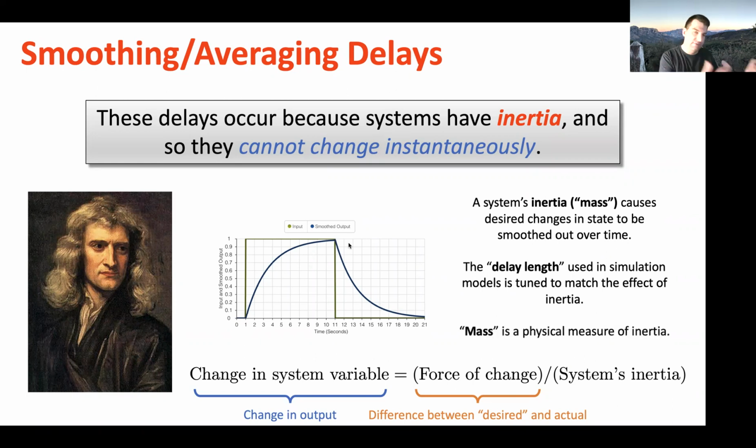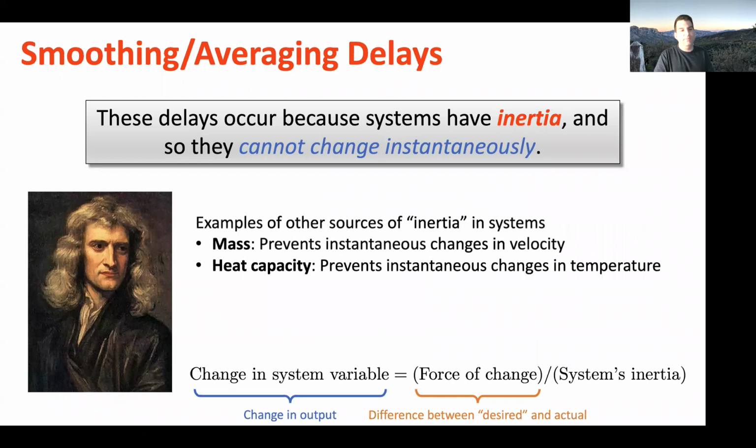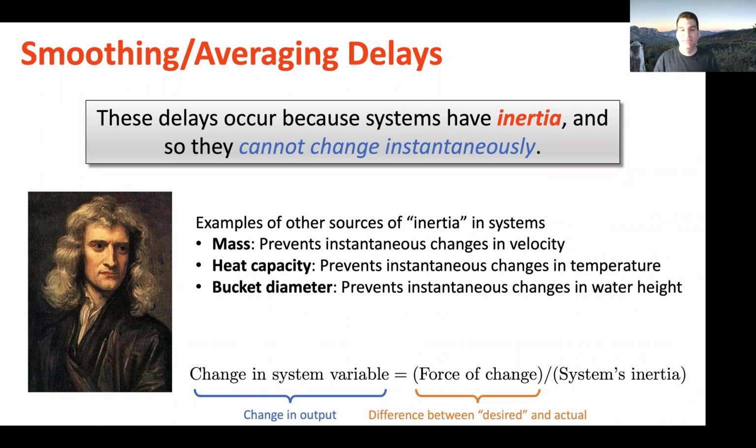And so in the real world, mass is a physical measure of inertia. In our simulations, we will simulate inertia with the effect of inertia on time, on how quickly a change actually happens. Other examples of inertia, besides mass, include heat capacity. When you heat up water, even though you're immediately heating up the pan that your water's in, the water temperature doesn't immediately change. That's because the water has heat capacity.